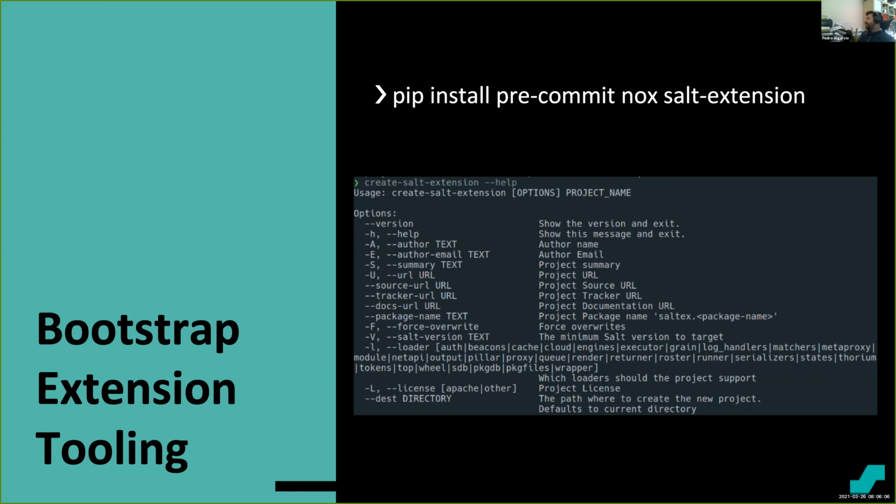This is an opinionated tool. Maybe in the future, instead of creating our own tool, we will piggyback on something like Cookie Cutter, which has more options and is more configurable. But for now, this tool exists. So it's salt-extension, just pip install salt-extension, and you can use it.